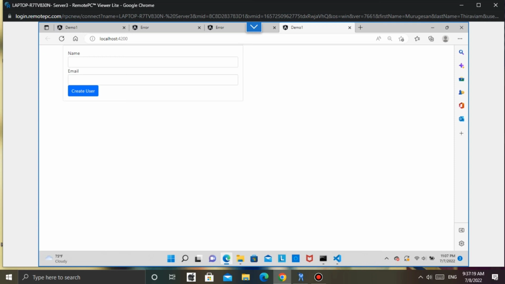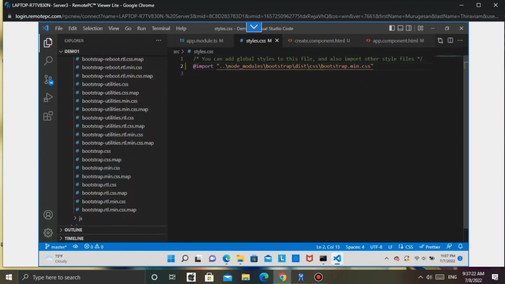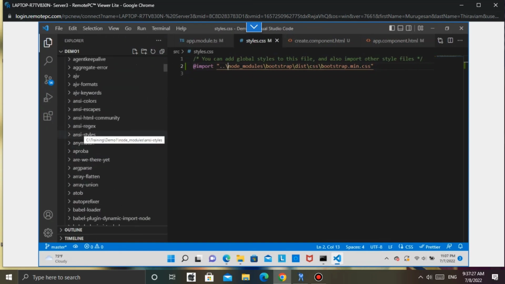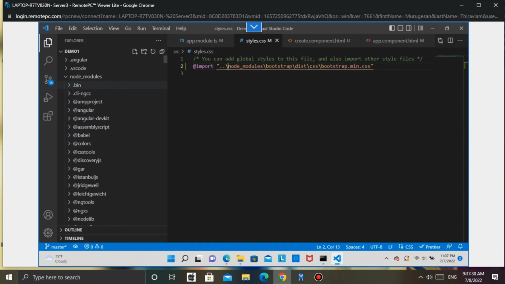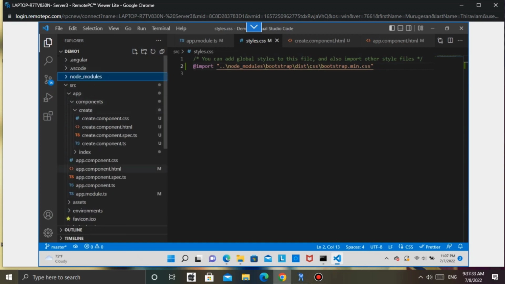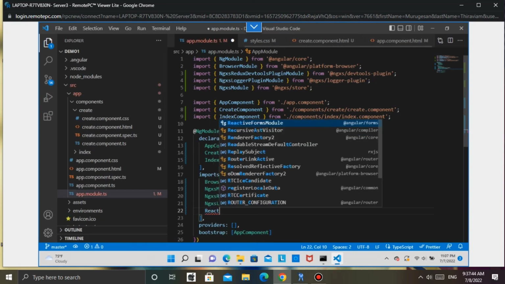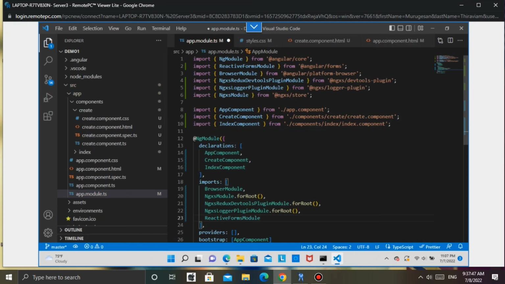Now we need a new module component in my app module. So this is a reactive component. So now I will go to my app module. I will minimize my node modules. Go to the app component and app.module.ts. I will add a new module which is named as ReactiveFormsModule. Reactive forms module, the new form module which is added.